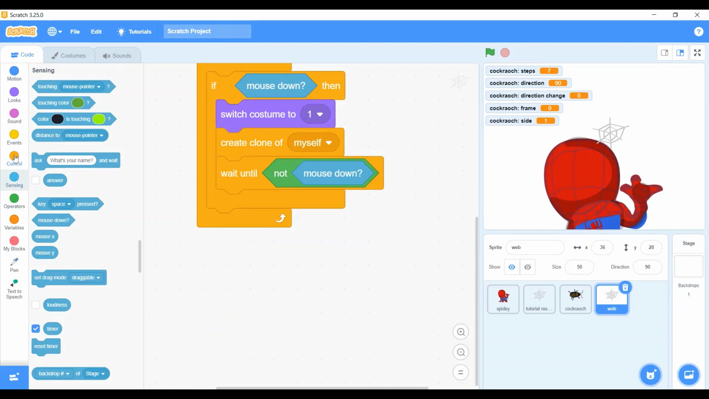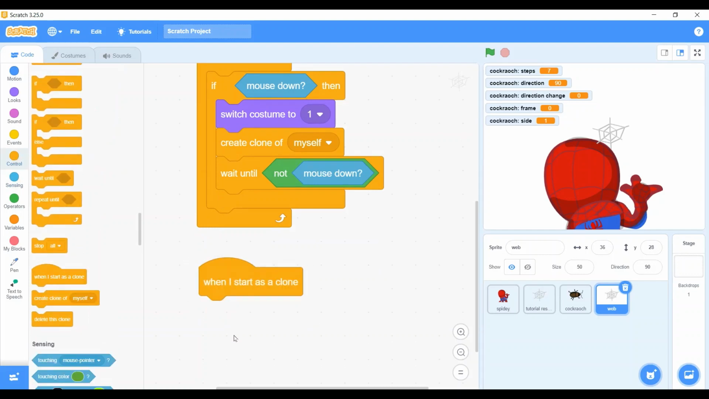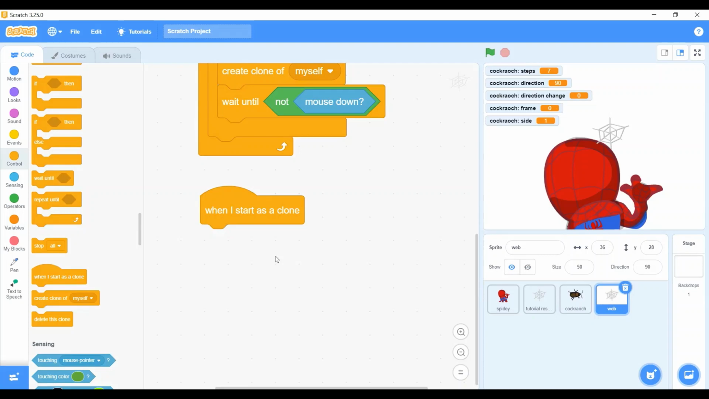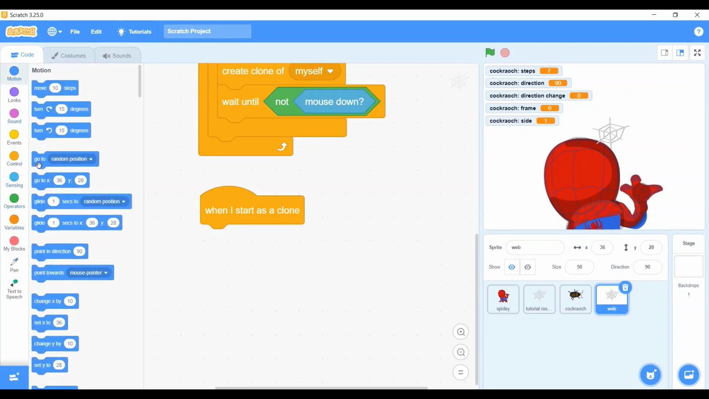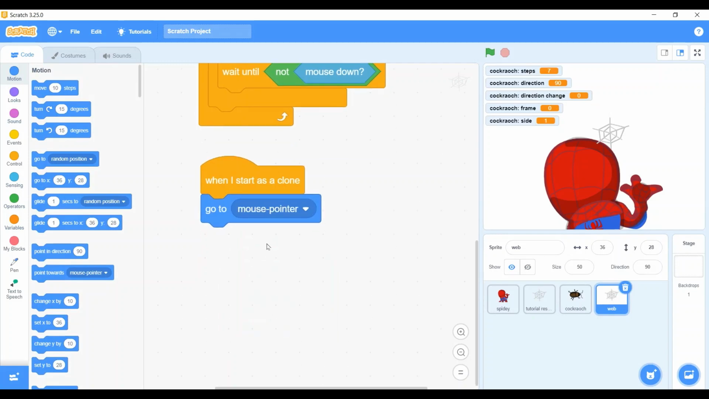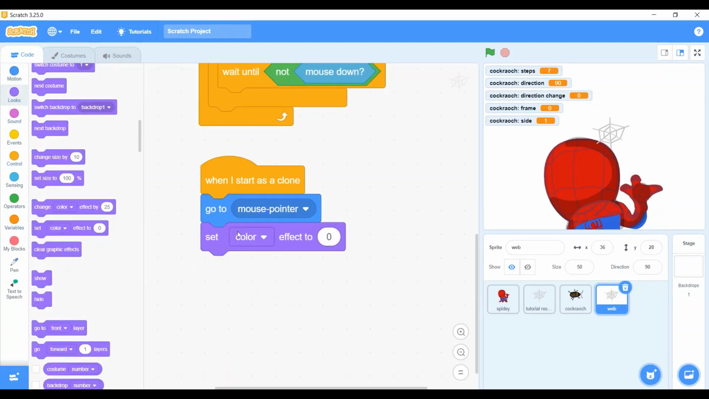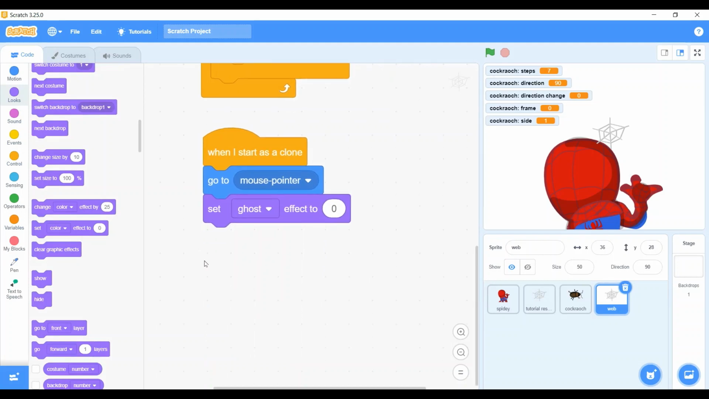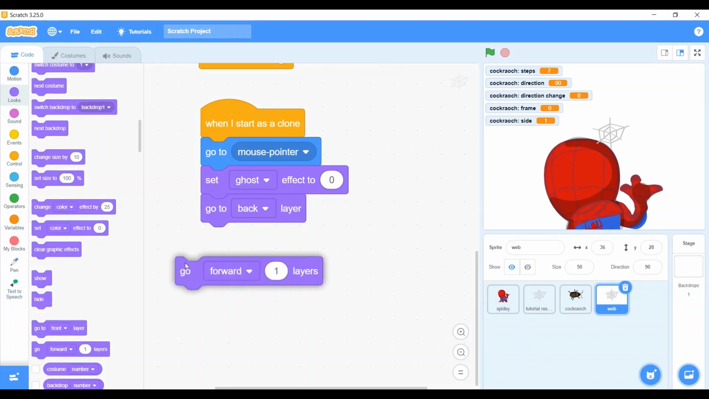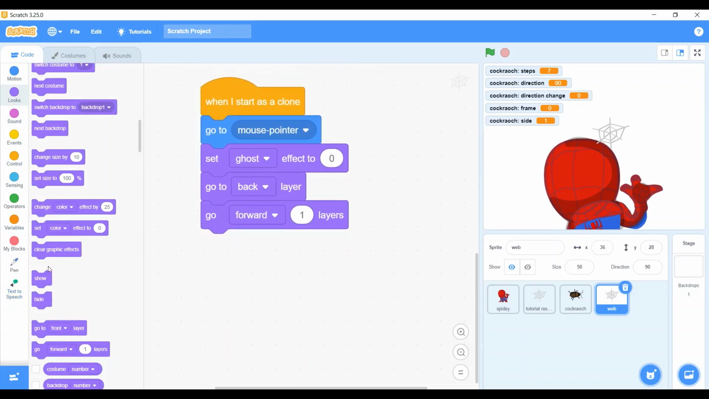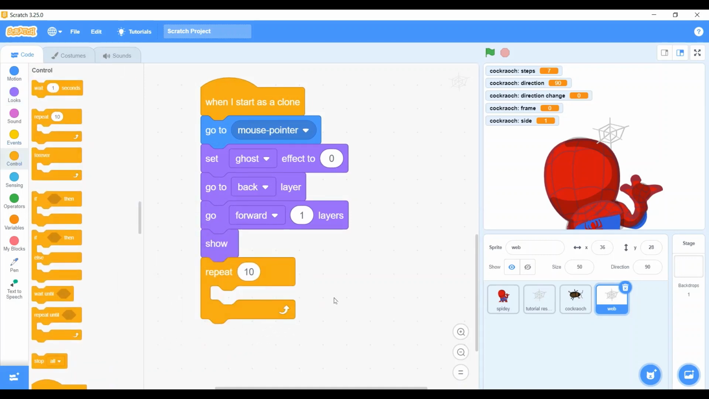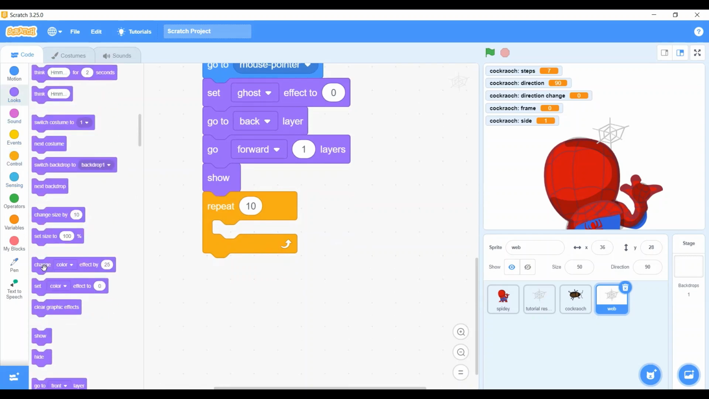After that, you scroll down, go to the control and take out the when I start as a clone. Then go to the motion, put in the go to mouse pointer, go to the looks, set the ghost back to 0, and then go to the back, and then go front 1 layer. After that, you show. Then you go to the control, put in the repeat 10, go back to the looks and change ghost by 10. After that, delete this clone.